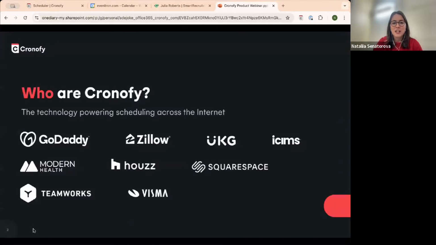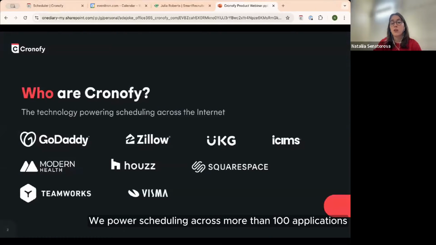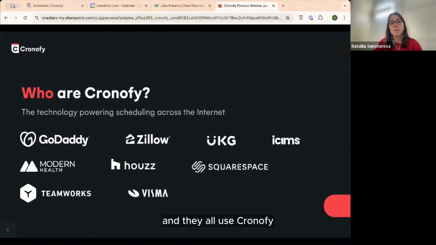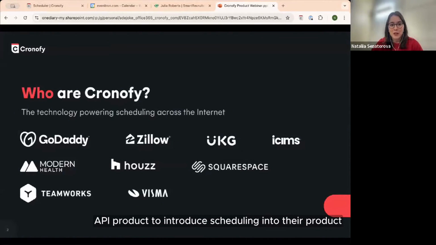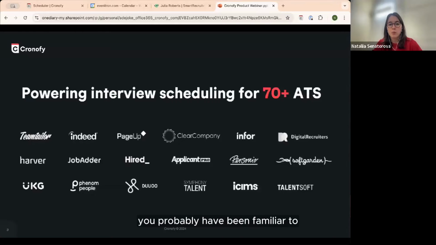Let me just switch the slides. So who is Cronofy? For over 10 years, we've been powering scheduling by being the leading infrastructure provider across the internet. We power scheduling across more than 100 applications. Some of the logos you may recognize, and they all use the Cronofy API product to introduce scheduling into their product. Among that, we also work with over 70 ATS providers to also power scheduling there. Again, some of the companies you are probably familiar with, more of them with others.